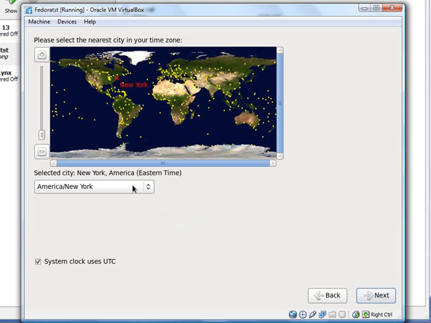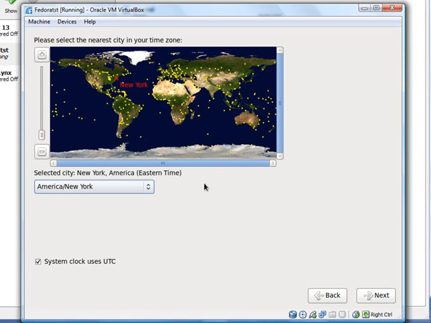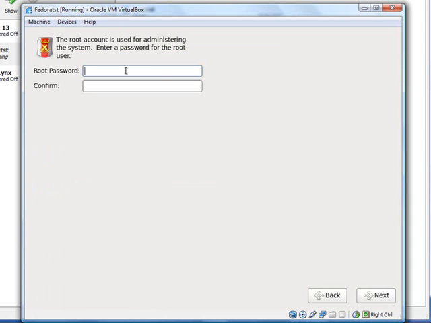From here, you would select the appropriate time zone from the drop-down list. I'm just going to go ahead and leave it as New York. And on this screen, you'll have to enter your root password. Again, this should be something secure, but for testing purposes, I'm just going to enter something here. And then confirm. And click Next.